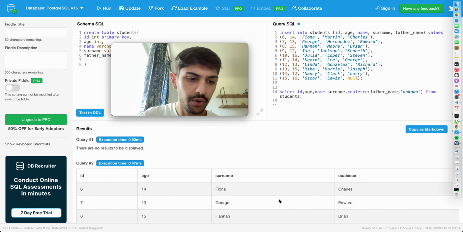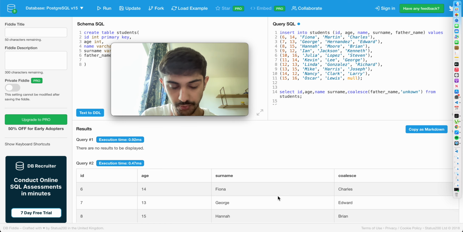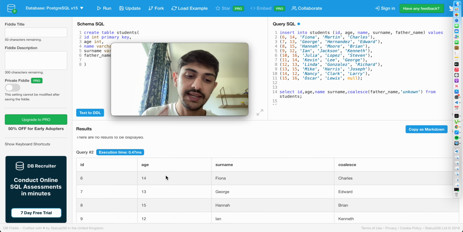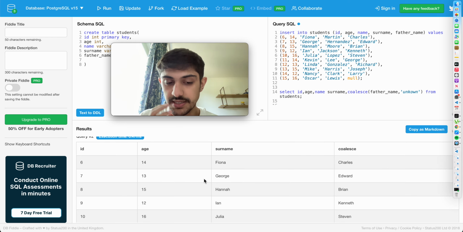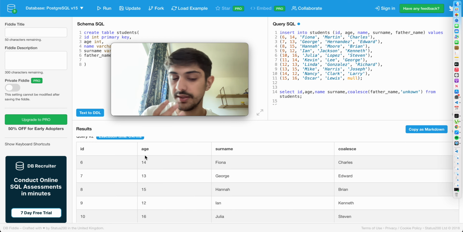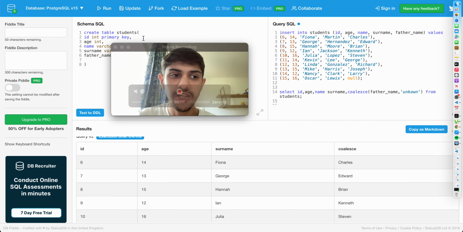And you can do it for the ID, and of course ID cannot be null. So you can use it for age, surname, and etc. It depends on the type of the column. In the case of age, if it's null, you will replace it with some number, or again with some value, because you cannot replace it with a string.